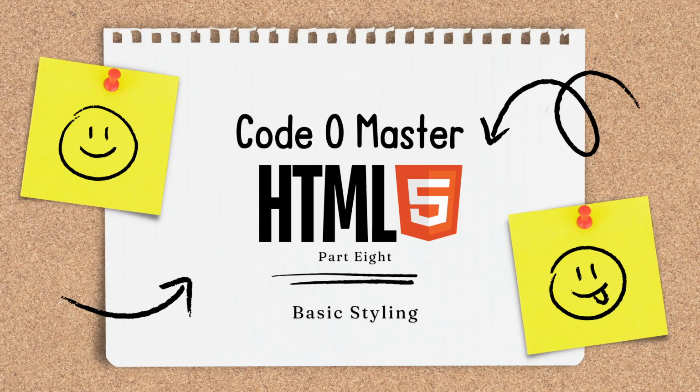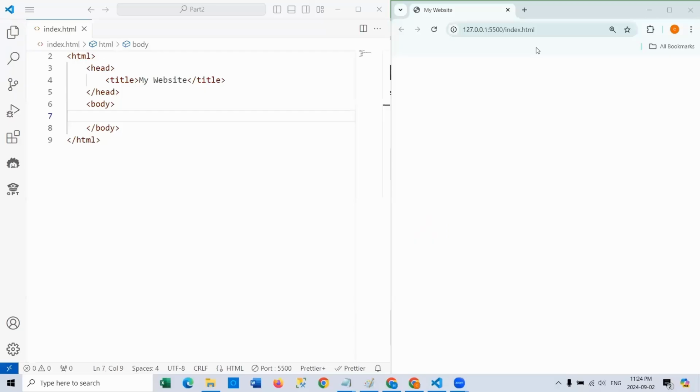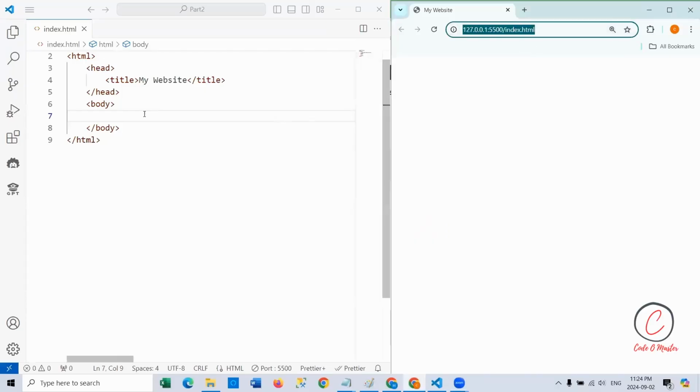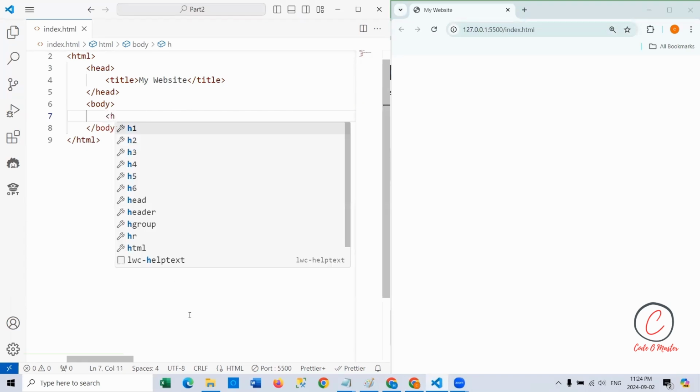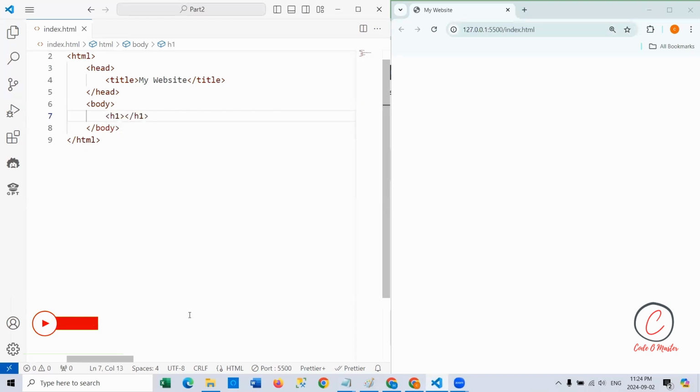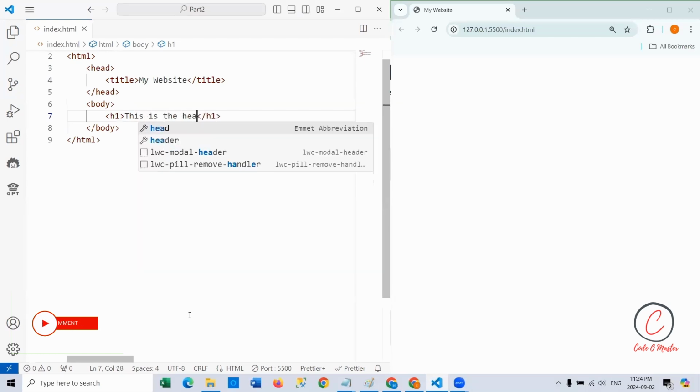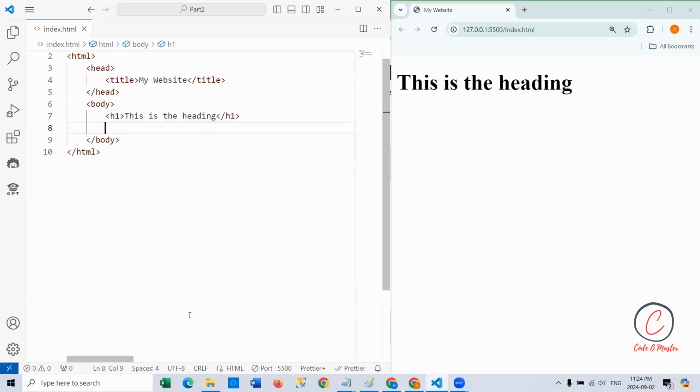In this tutorial, we will learn basic styling of web page. CSS, or cascading style sheets, is a vast topic with hundreds of properties and settings. We will learn only the basics of CSS. We need some HTML elements to style. So let's add a heading and a paragraph to our web page.